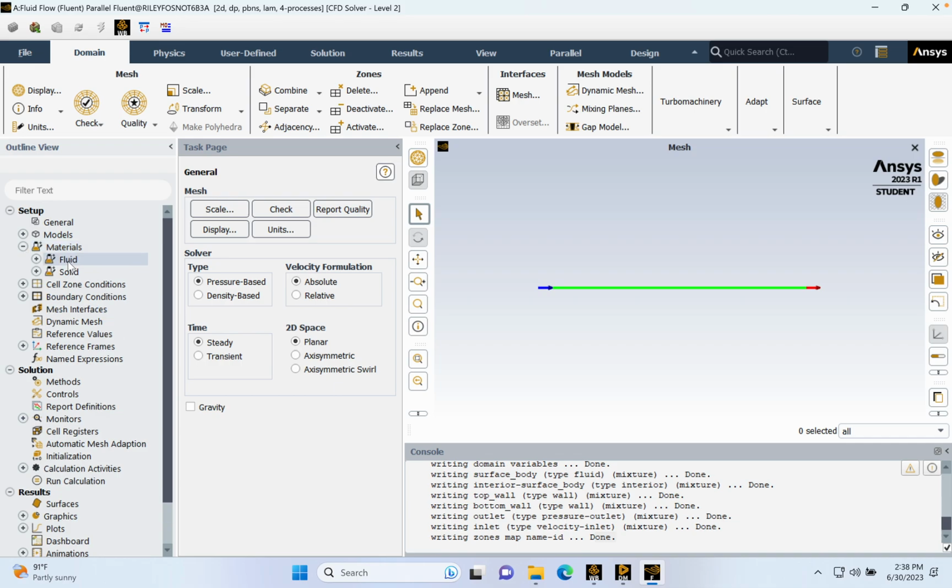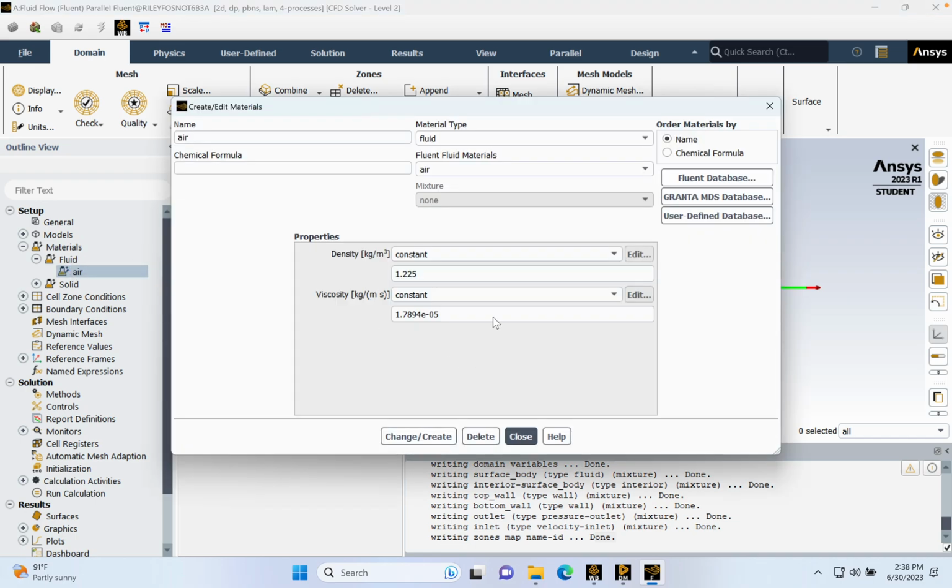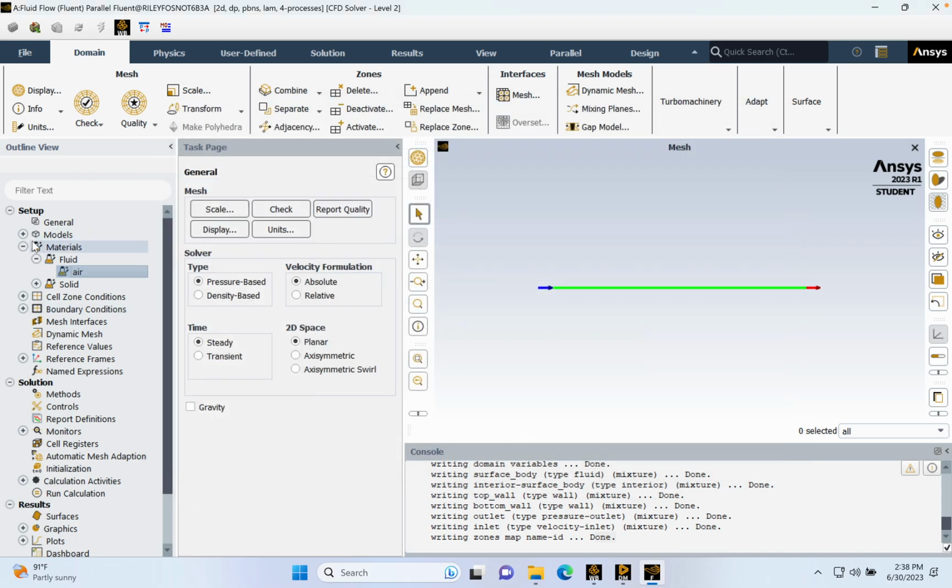Next is going to be materials. We'll go into fluid, double click that, double click air. We'll have this come up, and just to make everything simple, we can change density to 1, and we'll make this a little bit more viscous. We'll do 10 to the -4th instead of 10 to the -5th. I'll go ahead and change and create that. Close that. That's it for materials.